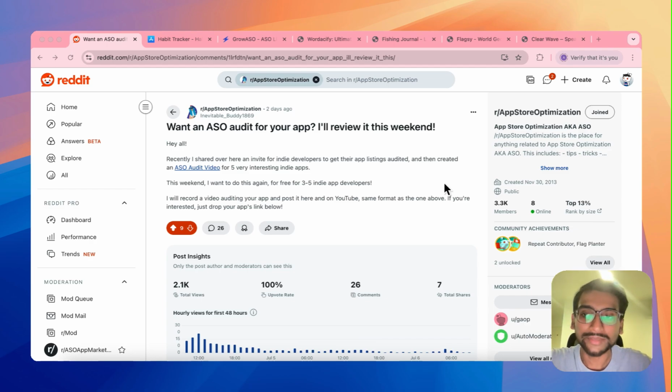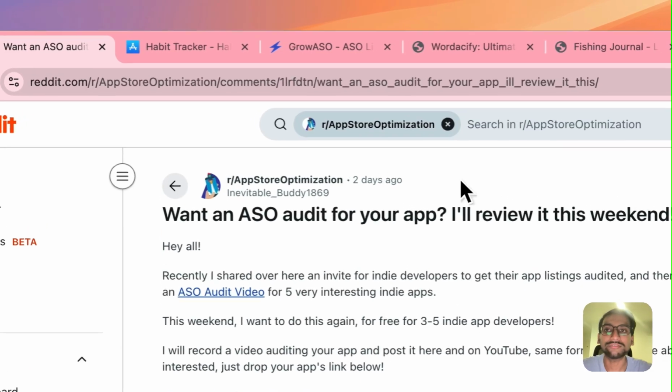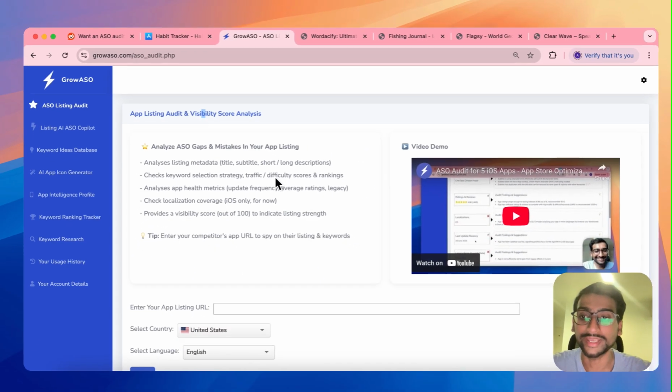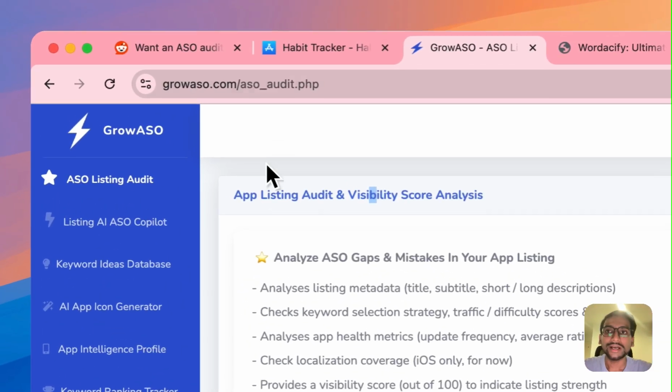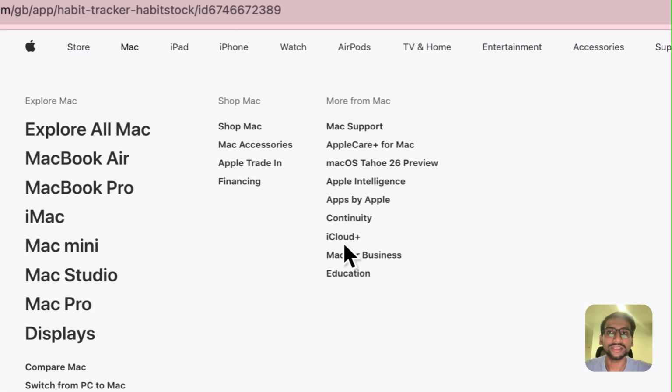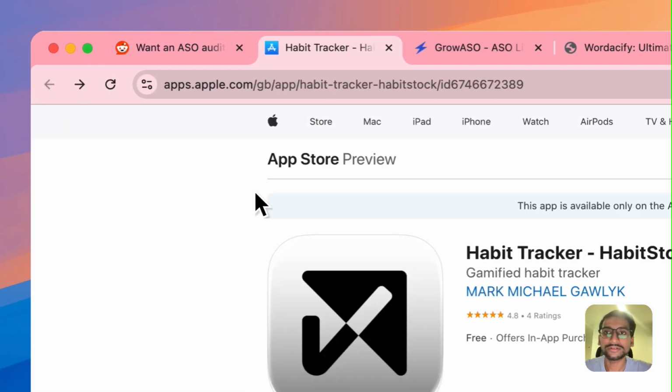So that's the concept. I will be using this platform that I have developed called Grow ASO. There's an ASO audit tool in this, and I'll also be using other features while showing you how you can actually audit an app. So let's first start with the first app today. Sorry, I just clicked on the wrong link.